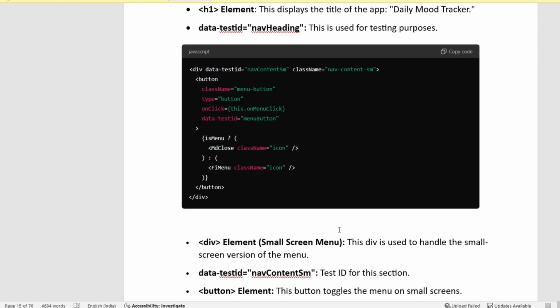the button is used to handle the small screen version of the menu, the menu button in the small screen sizes. On click, when this button is clicked, this triggers the onMenuClick function to open and close the menu. It conditionally renders either the close icon or the hamburger icon based on isMenu.